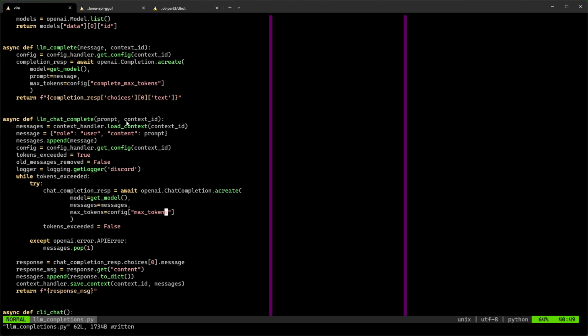So for the chat complete, it's pretty straightforward. We're just loading the config for the context ID and then using that max token settings here. However, as you might have noticed, I added all the messages removed variable and also logger. This is because we were going to improve our handling of the context a bit more.